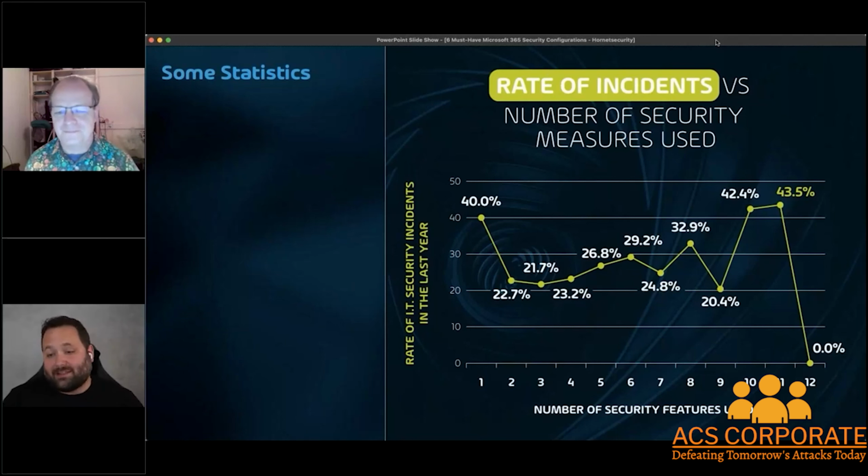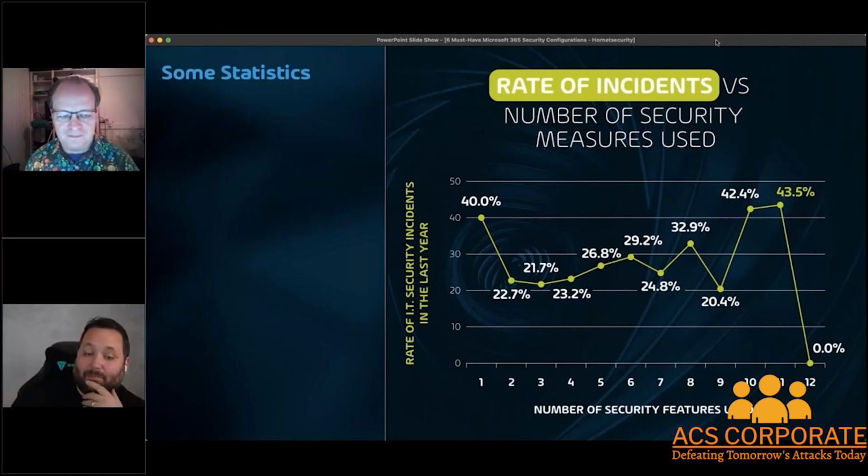But the rest of the data, we had a large sample size for all the other options here, and kind of the same thing here, right? We had a couple of organizations report that they had one security feature enabled and they had 40%, and then it dips down for a little bit and comes back up, matching what we saw on the previous slide. So interesting data here as well.